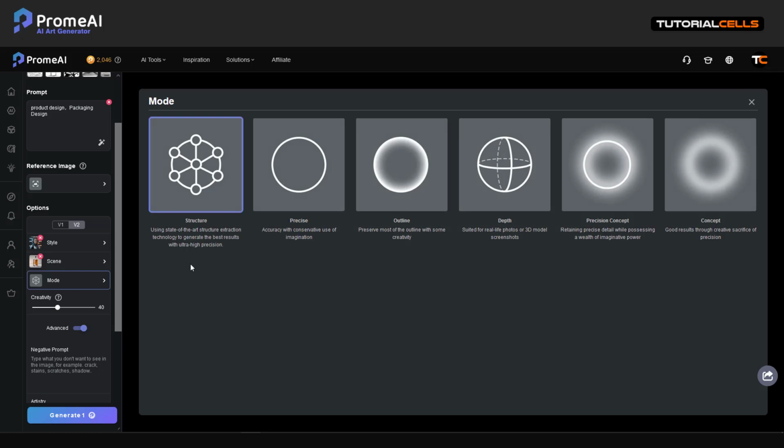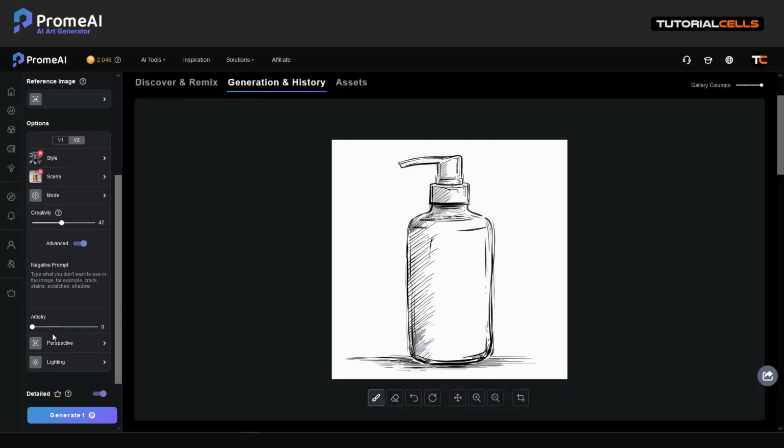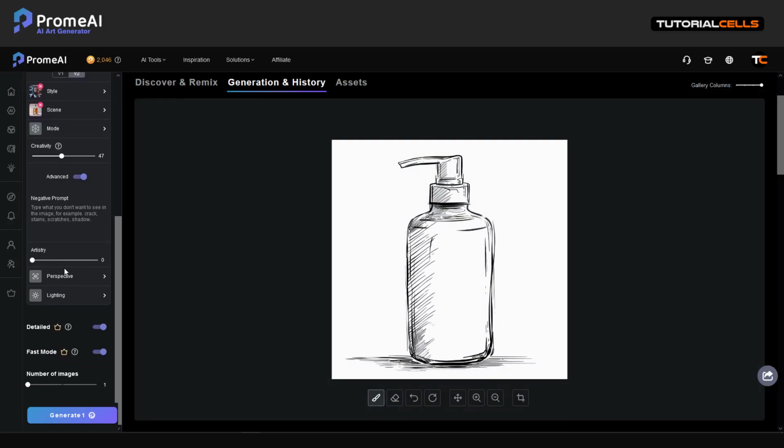And the mode, in this case, has precise outline, depths, and other things, but it has a structure. It's a new one. It's high technology to generate the best result with ultra high precision. So tell it that. If you need more creativity, you can increase that again, or more artistry if you want.